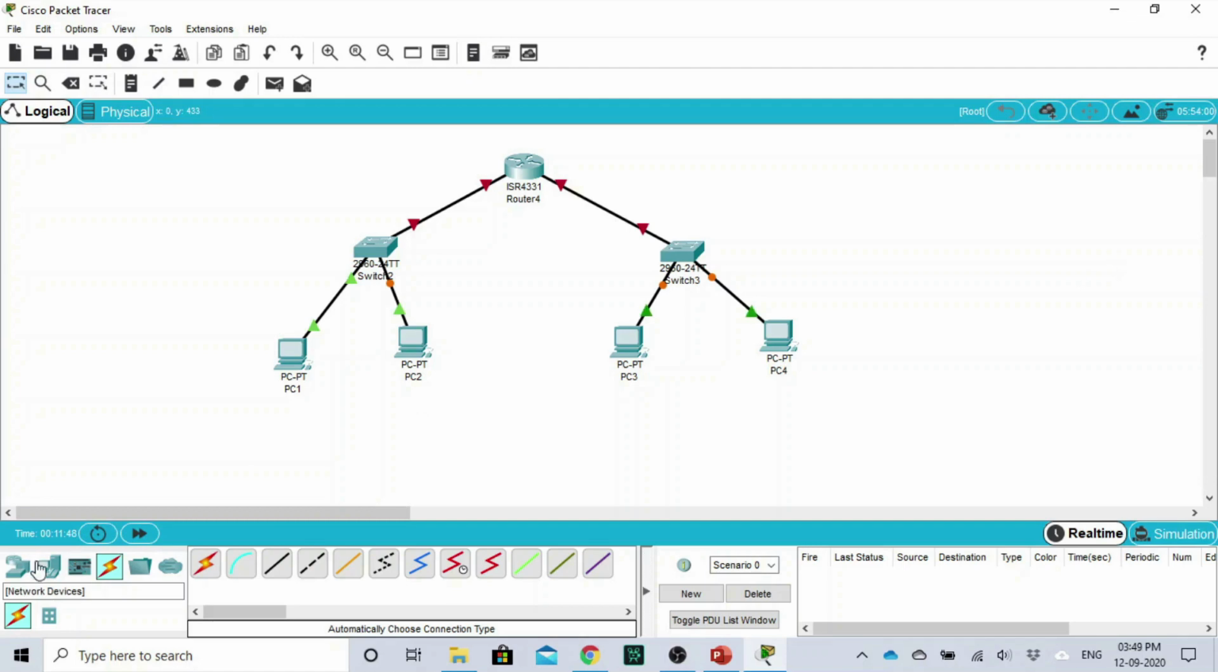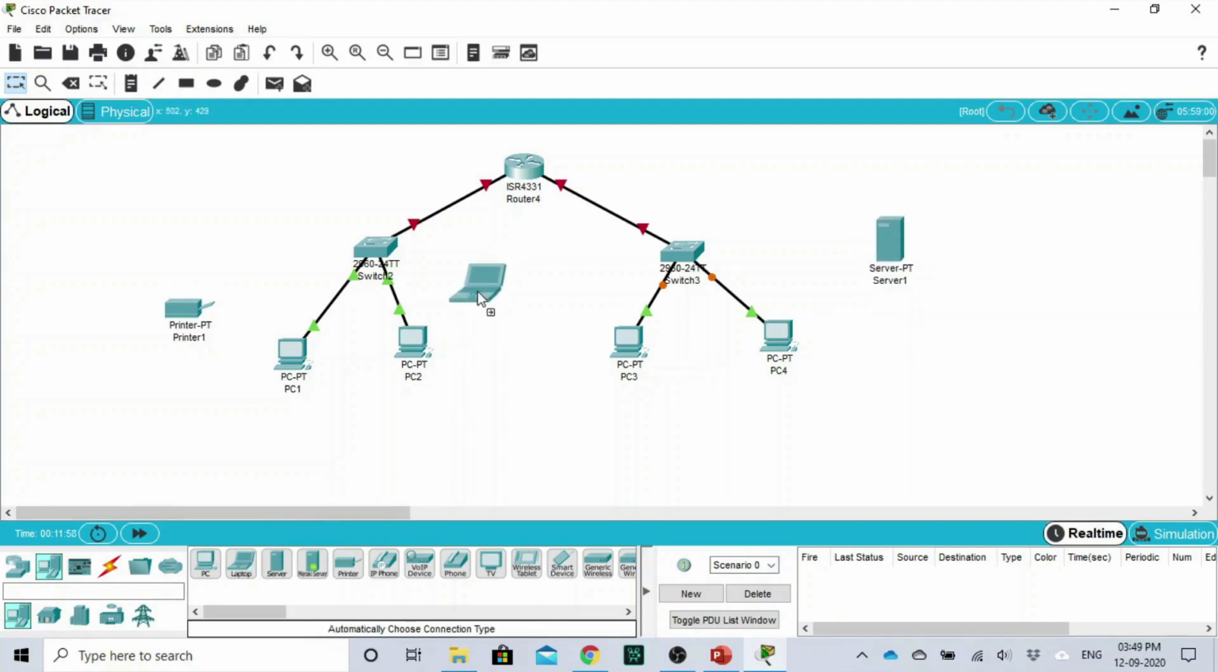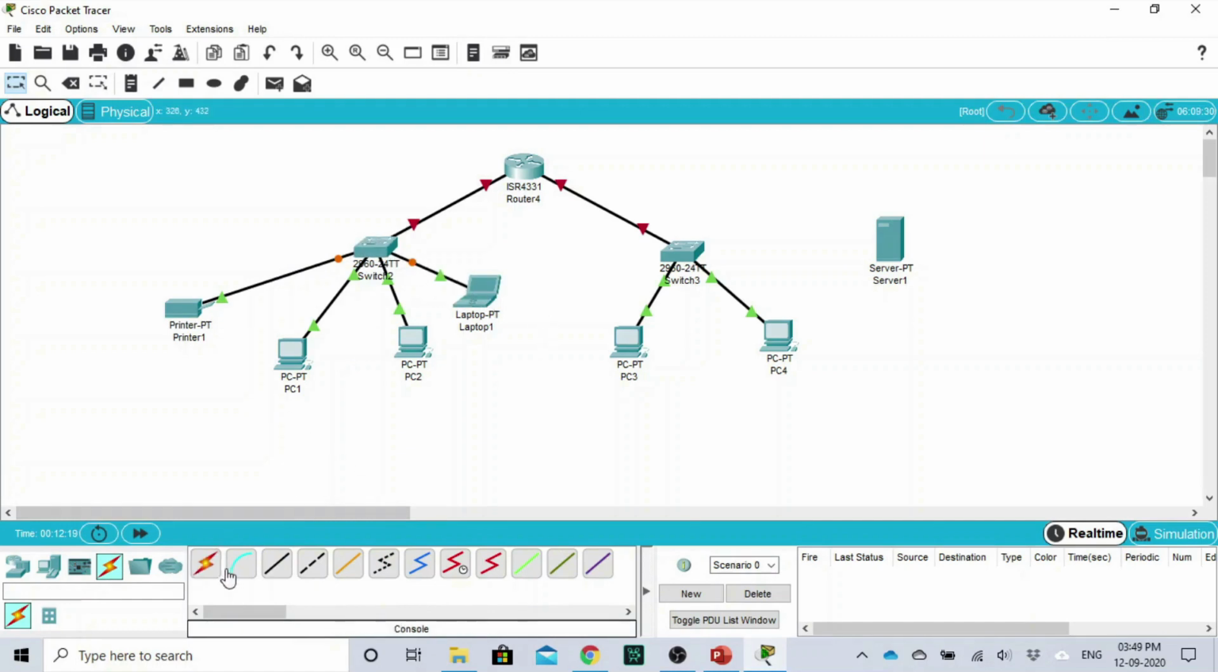Okay, assume I want to add some extra devices, like a printer, a server, and again a laptop. What you need to do is choose the automatic cable option, click on switch, click the printer, click on switch, click on laptop. The same way, choose the automatic cable, click on switch, click the server. Like this you can connect any devices together.